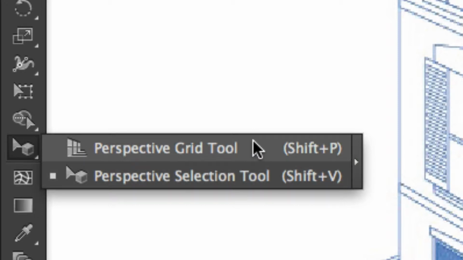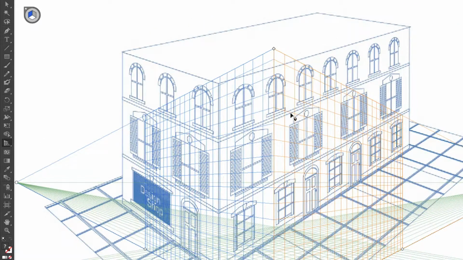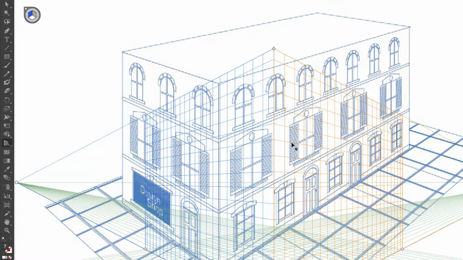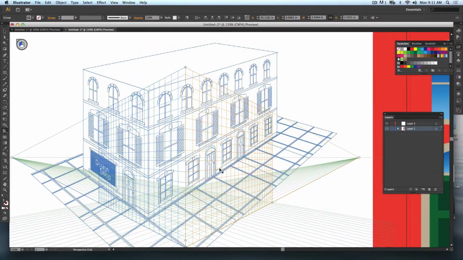The first one we're going to use is the perspective grid tool. You may have accidentally turned this on. If you accidentally click on this one, it'll turn on your perspective grid. And to turn it off, you can do Shift-Command-I. That turns it on and off. That's what that is.